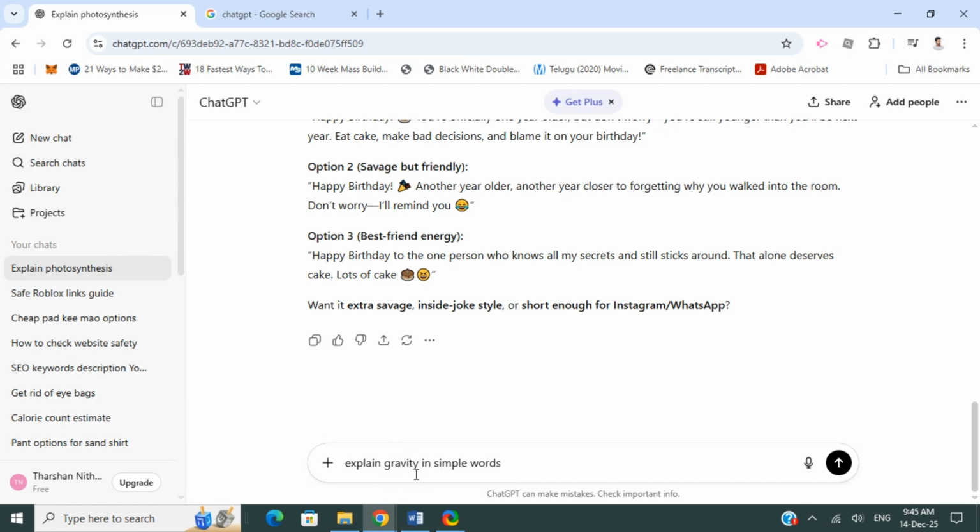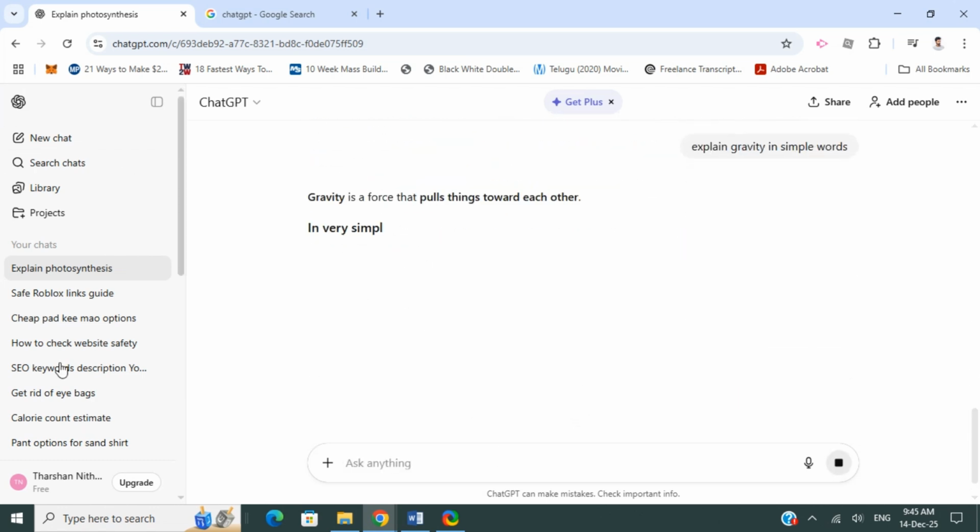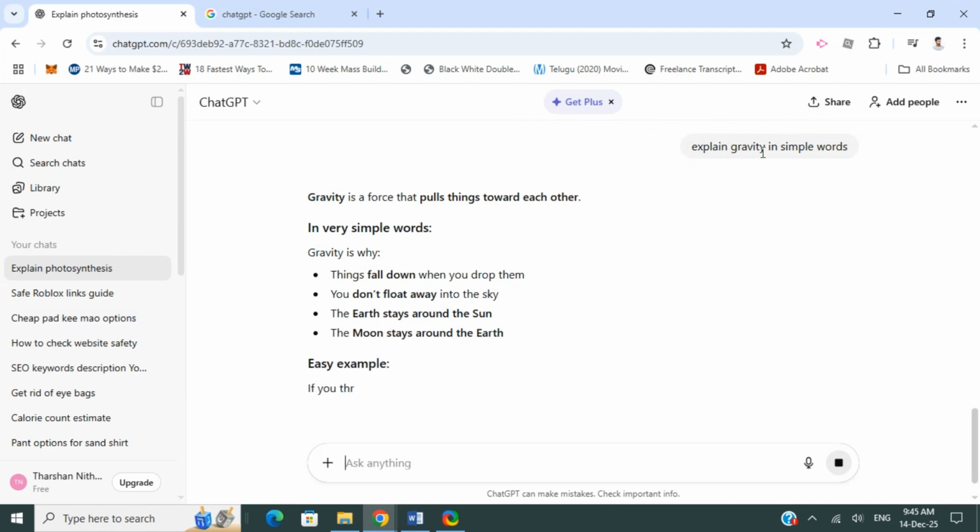I want to explain gravity. If you say "explain gravity," it's going to be a more general answer. But if you want it more specific, you say "explain gravity in simple words," which means you want the answer only in simpler words. So you can customize the responses. Based on the prompt, the better the answer you will get.